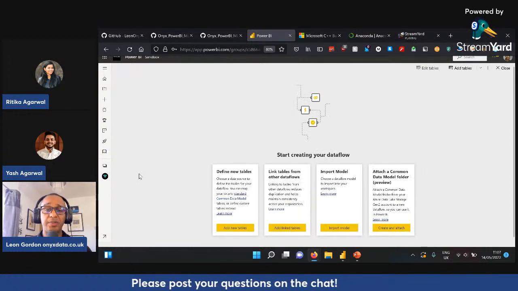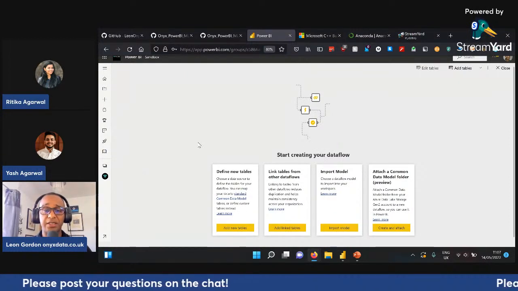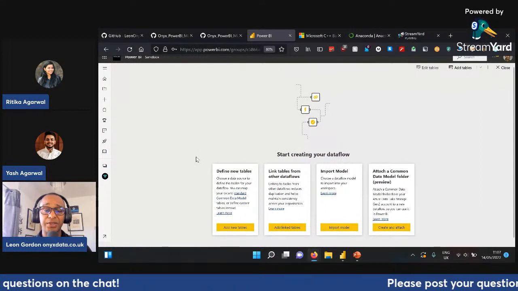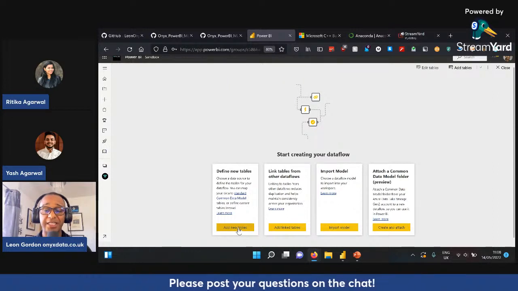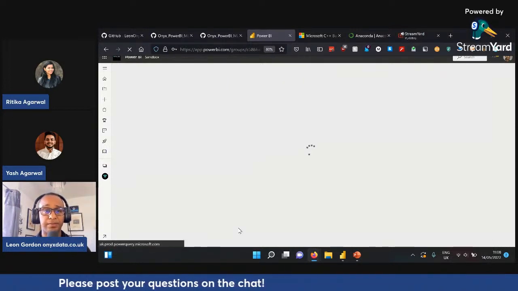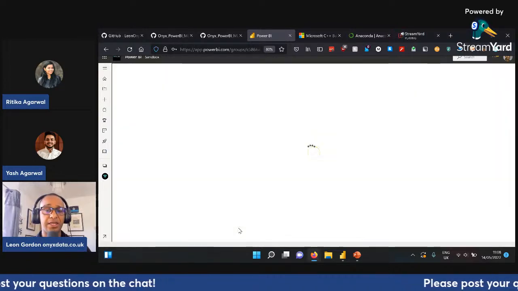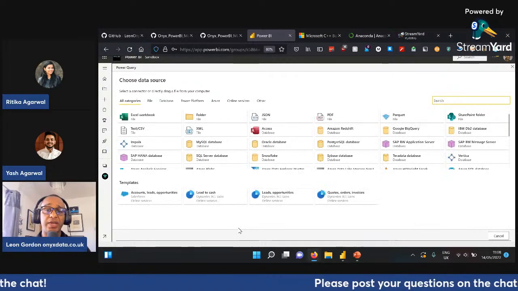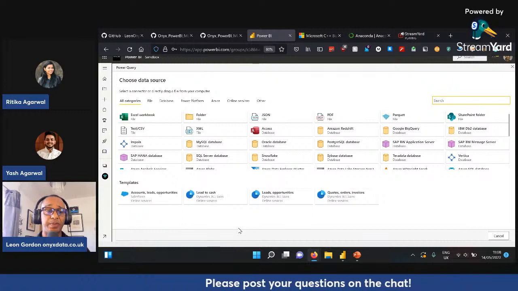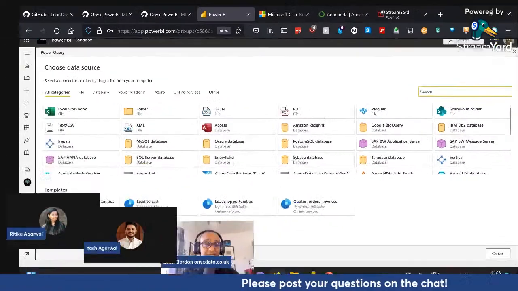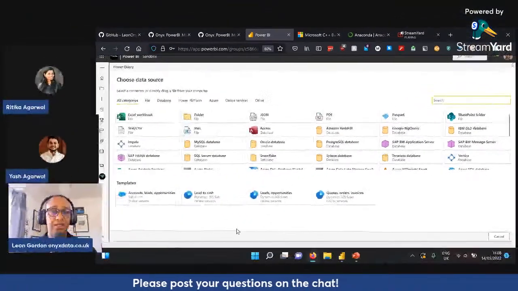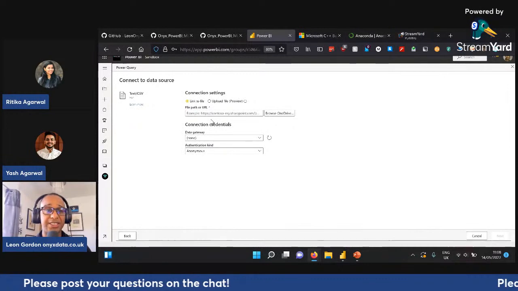So with that being said, we're going to be presented with a nice UI wizard so we can start creating our data flow. To do this, what we want to do is define a new table. We're going to do this by selecting Add New Tables. Once we've selected Add New Tables, we will enter into Power Query Online. This allows us to choose our data source and our connection method. In this example, we're going to use a text/CSV data source. And to do this, we're going to have to set up our connection settings.